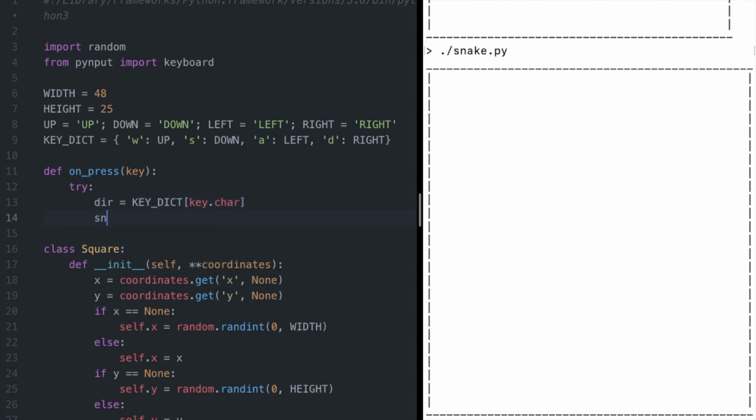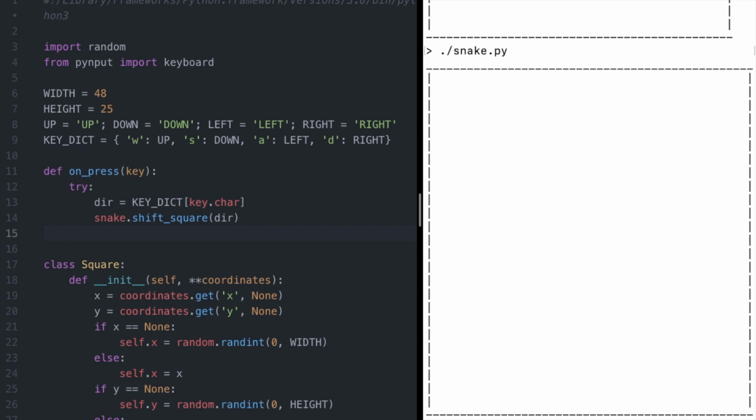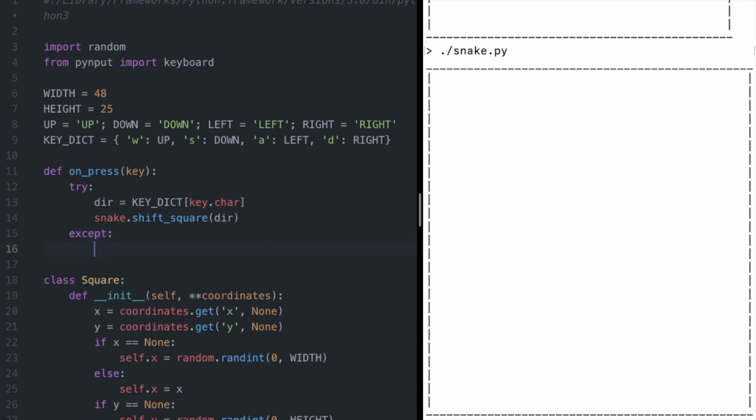And I can say something like snake dot shift square in that direction. And then I'll want to catch a couple of errors here, a key error and an attribute error. These could arise based on this key library and what I end up pressing. And in that case, I'll just return false. Cool, so now I have this pretty simple onPress function.